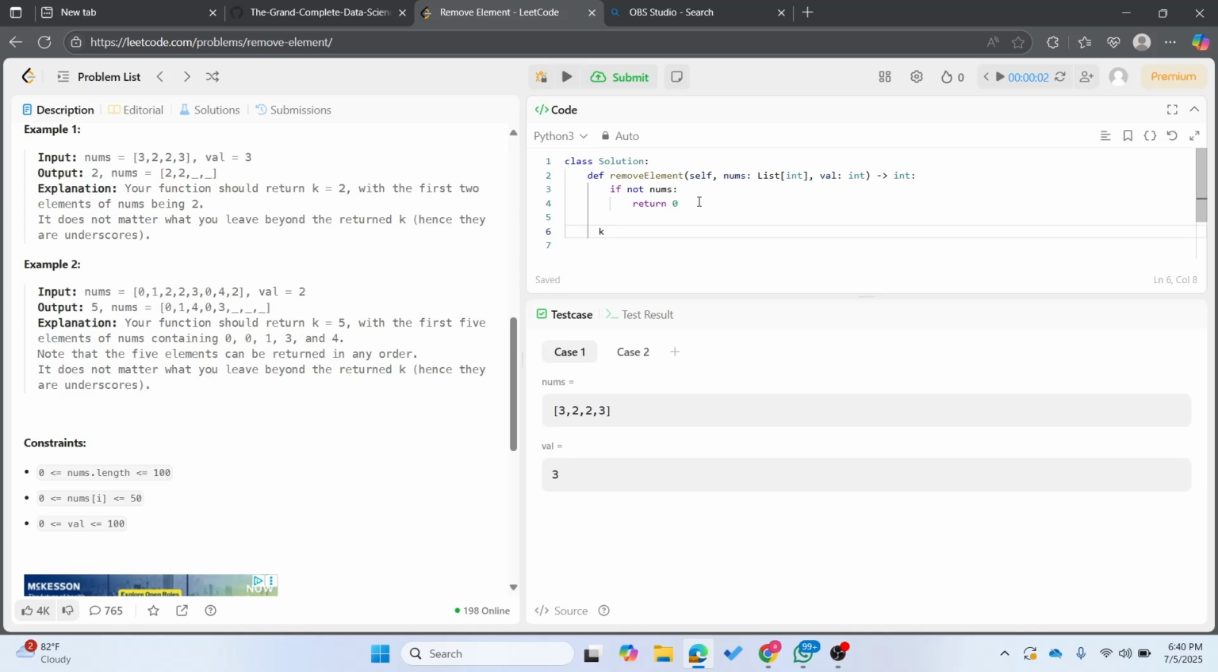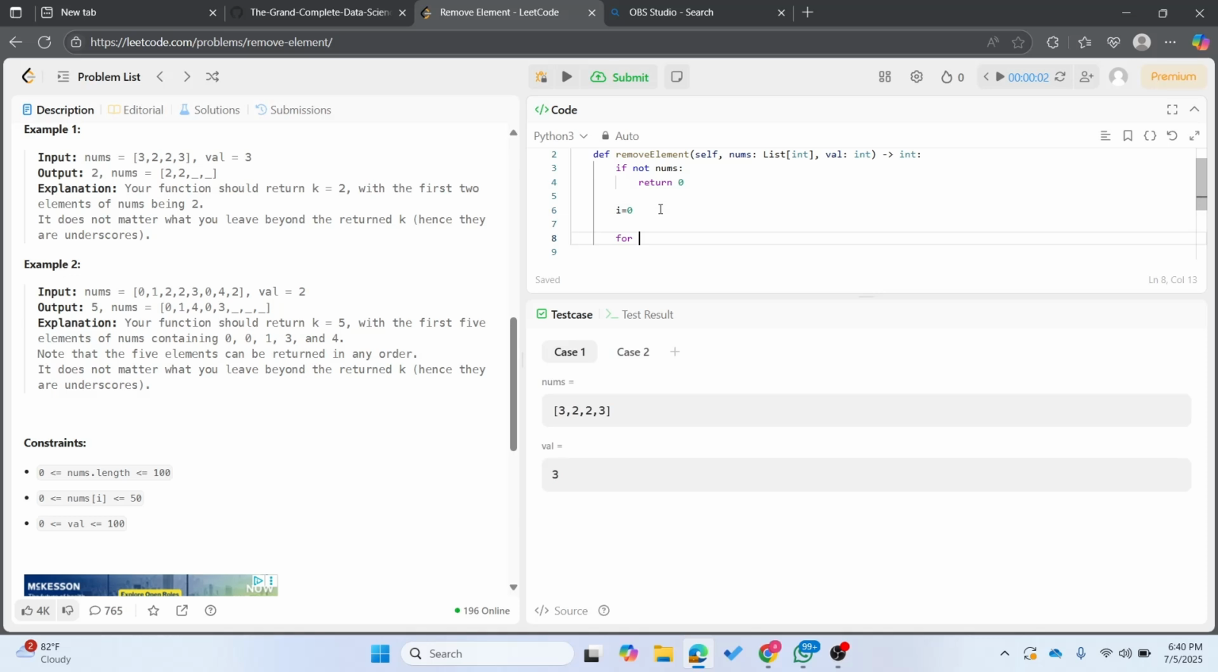Now let's establish k equals 0. To make it similar to yesterday's problem, I'm just going to put i equals 0. Then we're going to have a for loop. Oh my god, why is my indentation so bad? All right. Now we're going to write a for loop for j in len of nums.